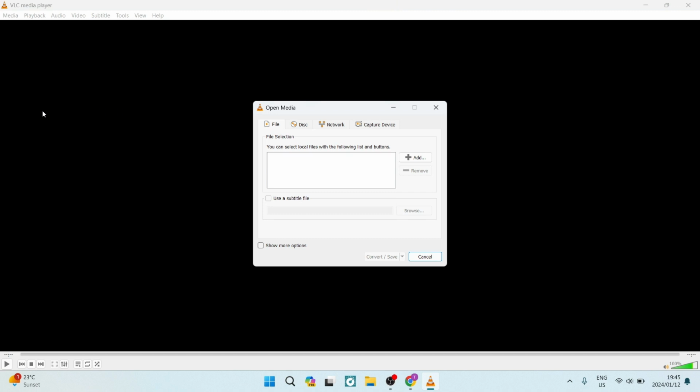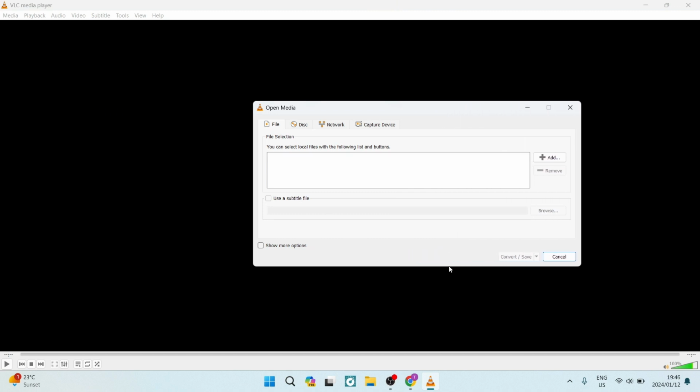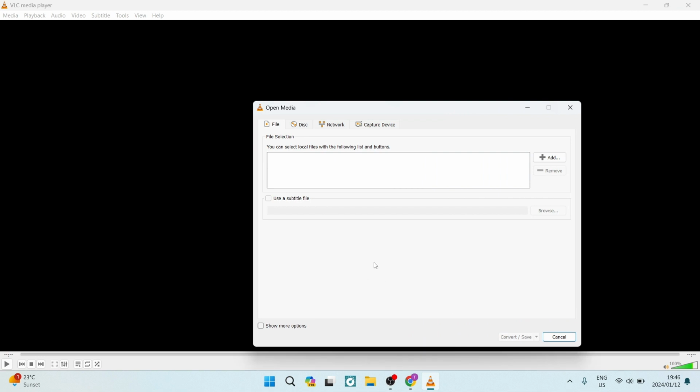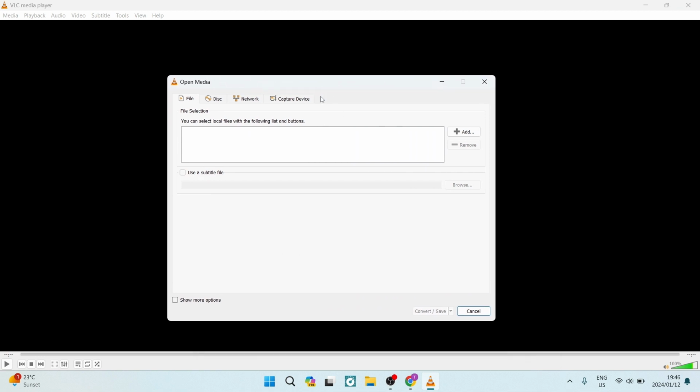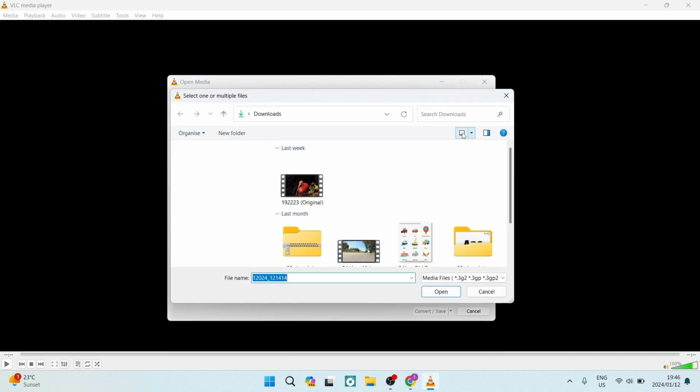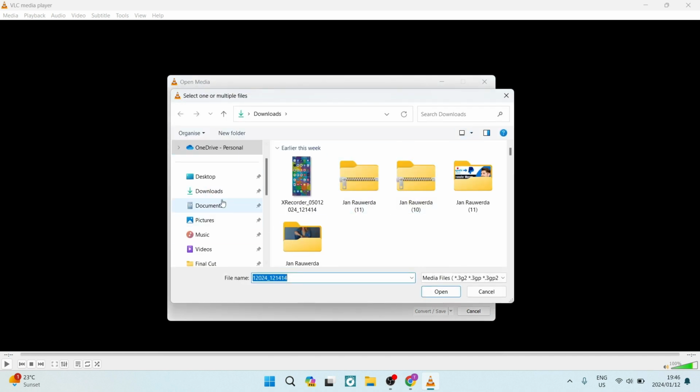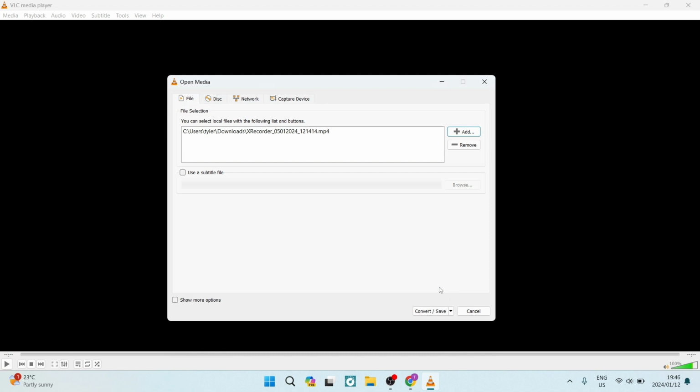Now what's going to happen is it's going to open up a new window over here, and you can see that this new window basically offers you the opportunity to add a file here. So it says file selection, and on the right of this white box it says add. Now we're going to tap on add. This will take you into your device files, and you are going to look for that video that you have downloaded from your YouTube channel. You're going to tap on open, and there it is right over there.